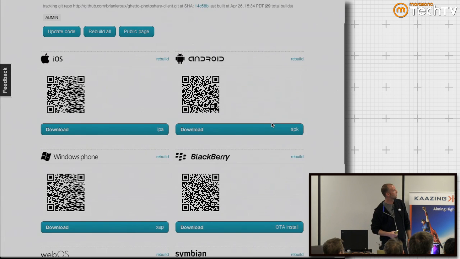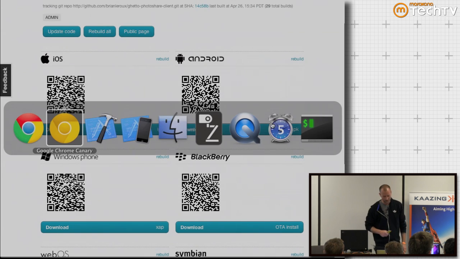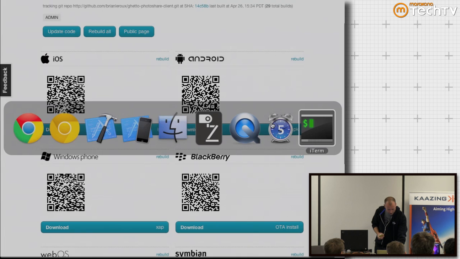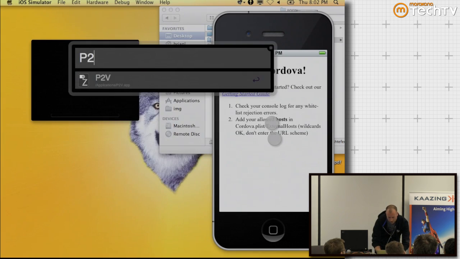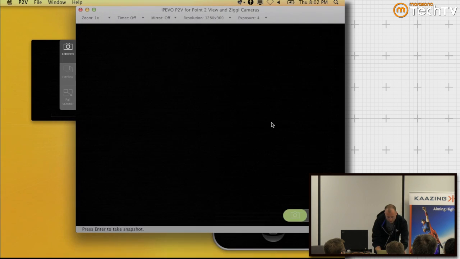You going for the Windows phone? No. The iPhone? It won't work unless you give me your signing keys, which I would question the logic of doing. So P2V, where are you? Okay, I want to show you my phone because I've got this.